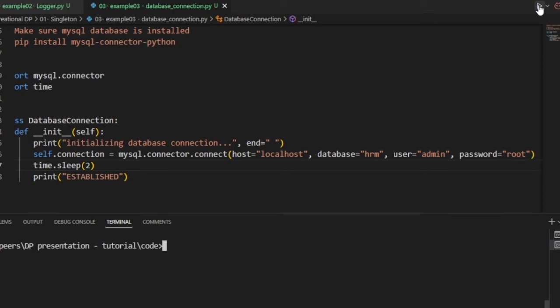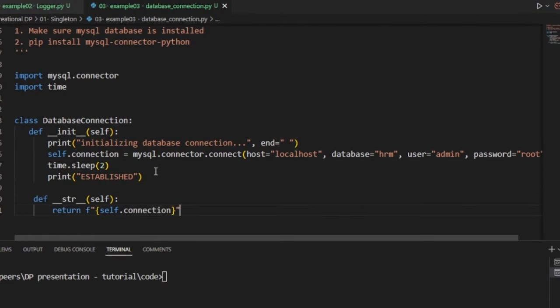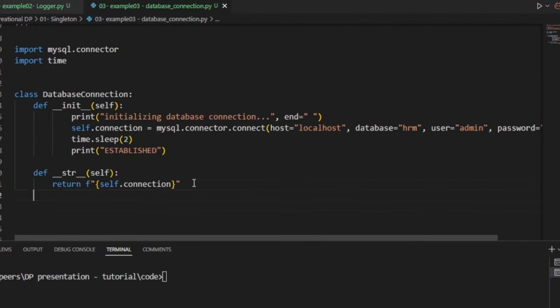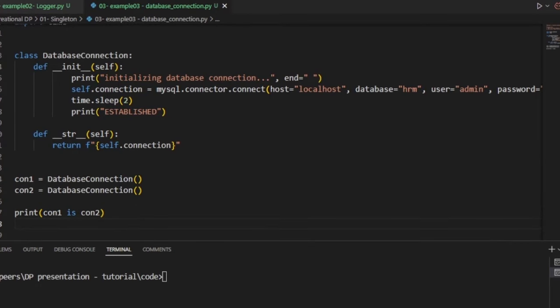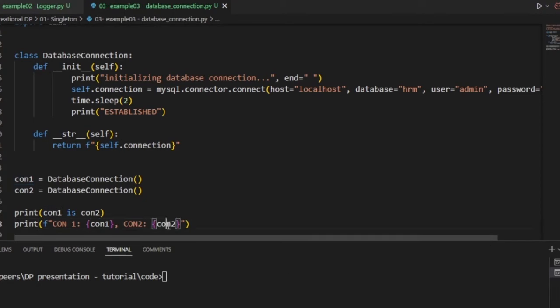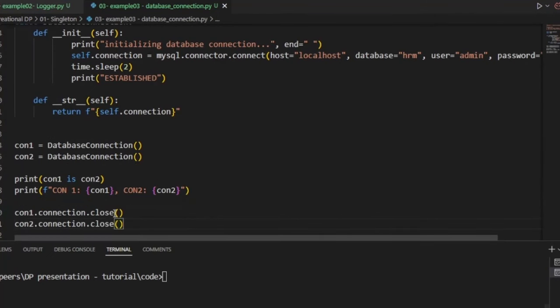If I run this code, it's going to attempt to connect to the database. I'm also going to define a string method that returns the connection. And then we create two connections to the database. On initialization, it creates two connections. I'm also going to print out a check of whether the two connections are the same connection, and two more printouts to show the memory address of the connections. And also I'm going to close the connection eventually.